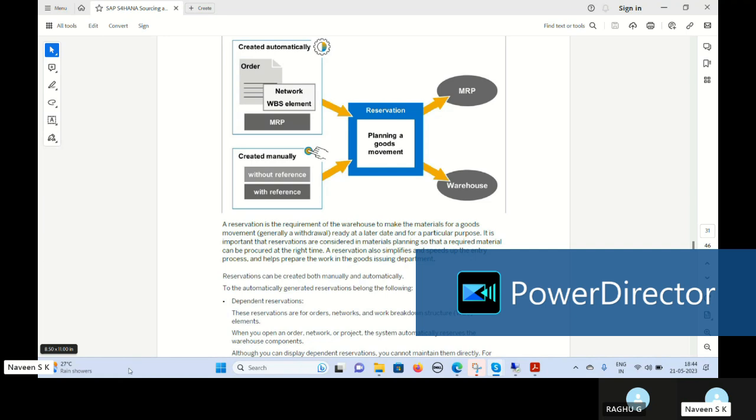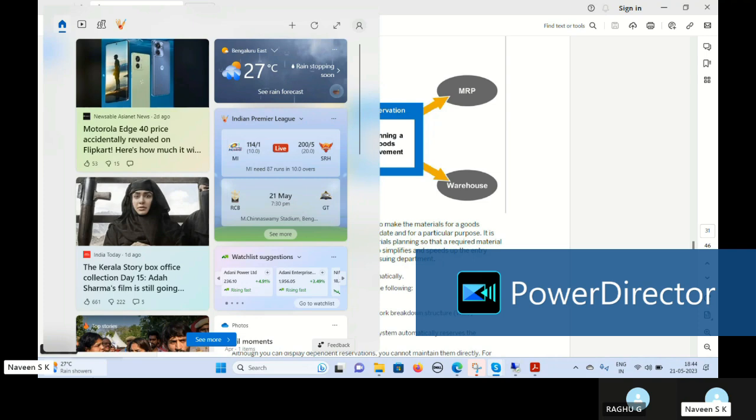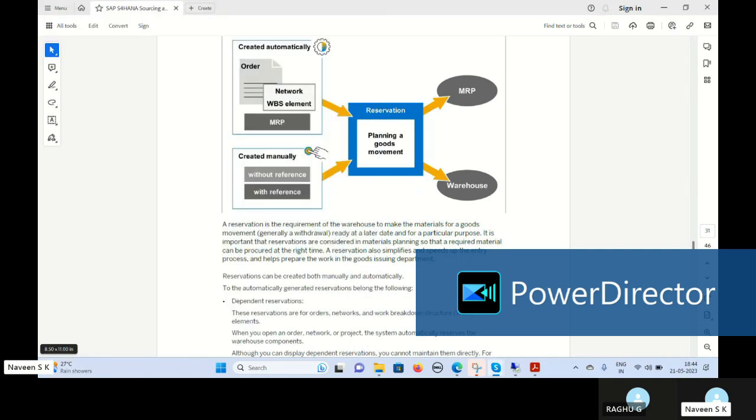One plant has the stock of the same material, and one plant does not. The plant which does not have it requires that material, so in such a case they create an STO PO with reference to the reservation. Based on the reservation they can receive the material from the other plant where the actual material is available. Like that the reservation will work.